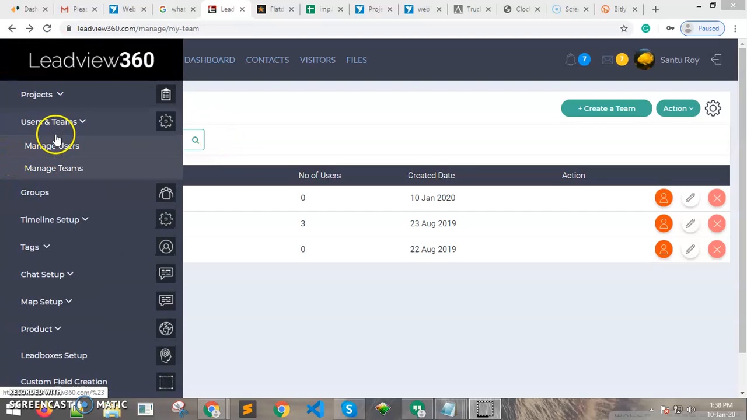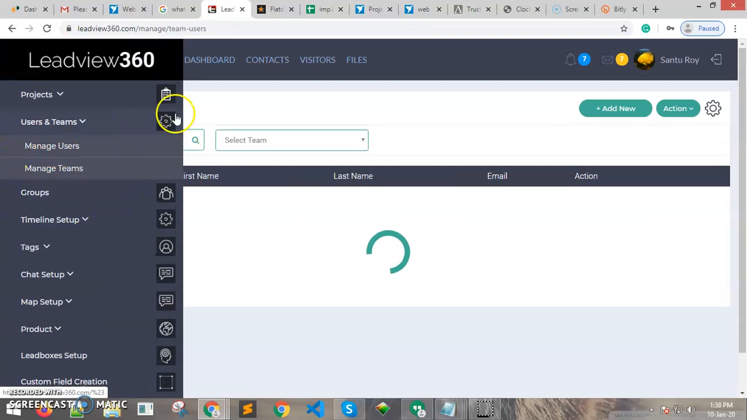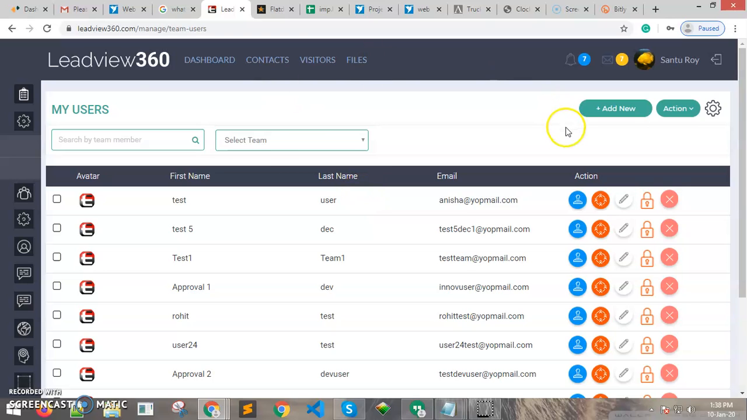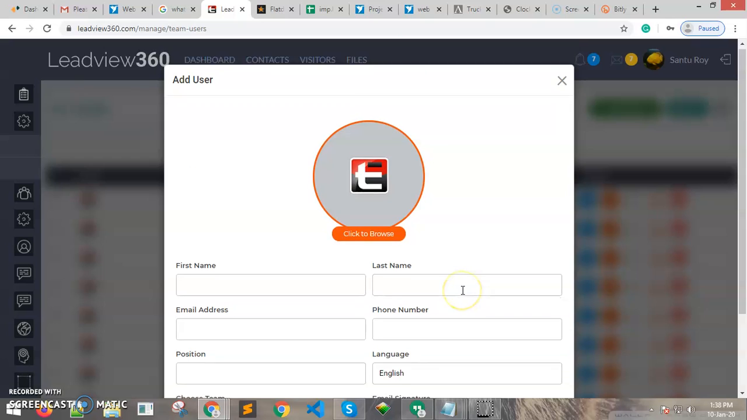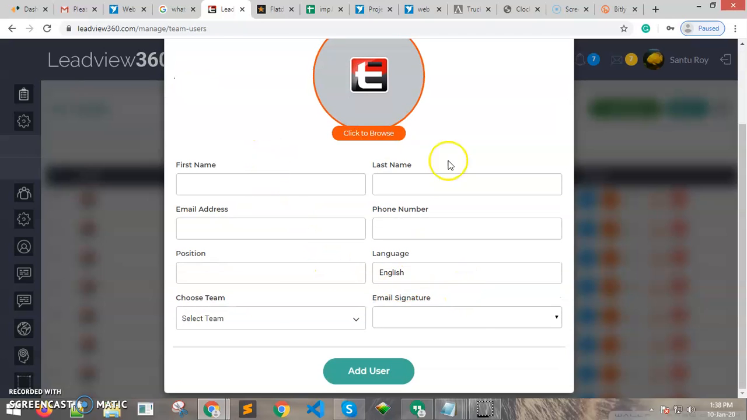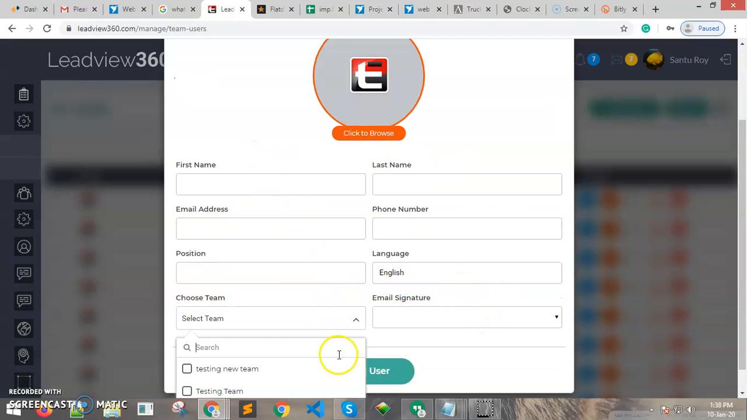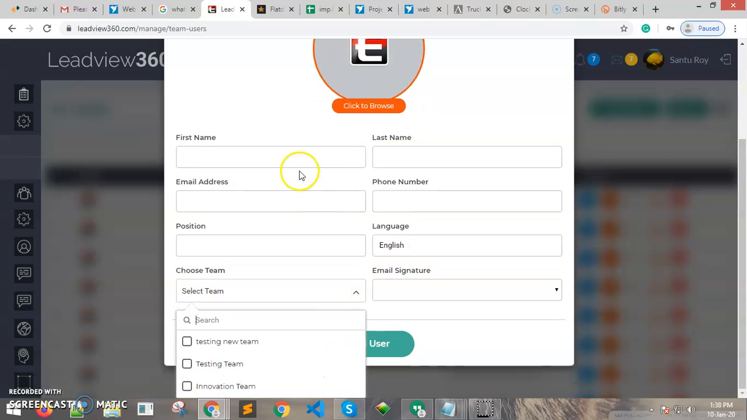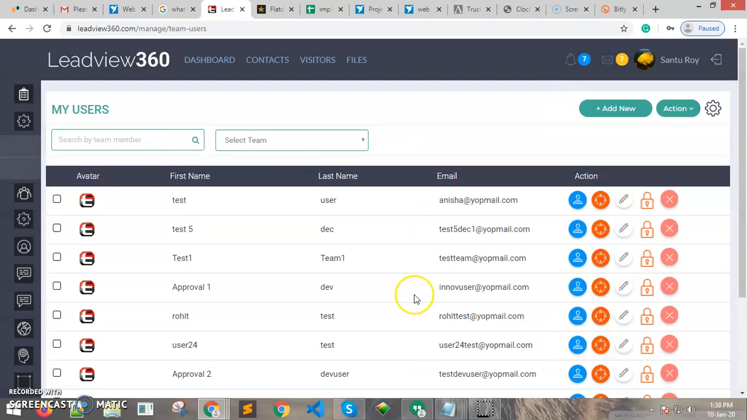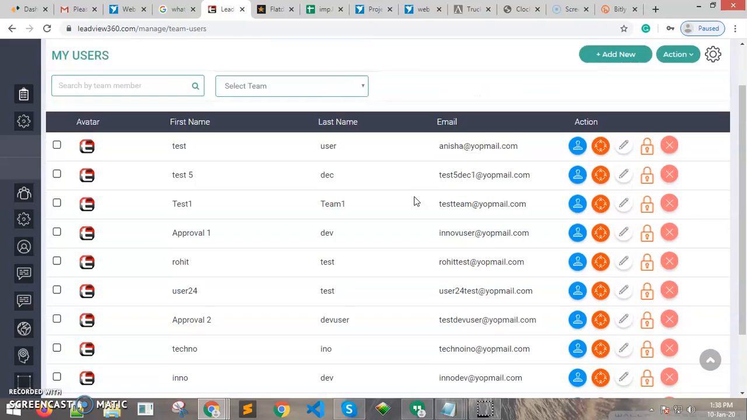Now, if you go to this section, manage user, then the admin will be able to add more users by providing the following details. From here, they can choose a team and add this user to that team. As we already have a listing of users here, I'll show you some functions.